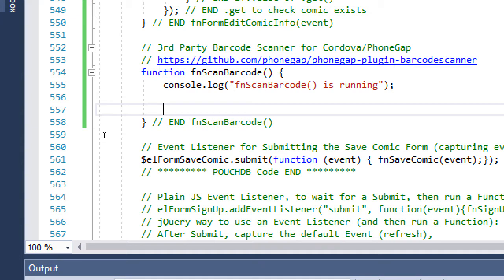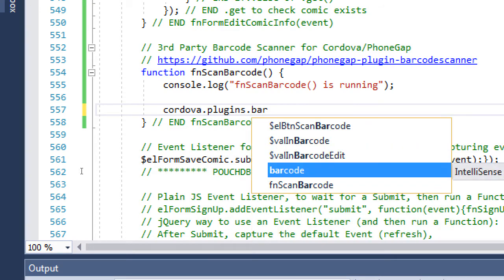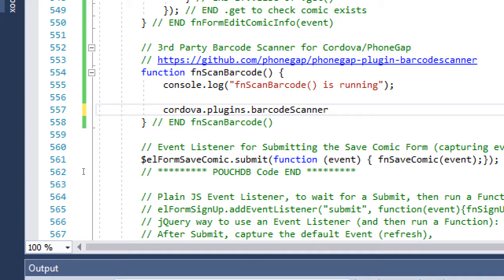Okay, so we saw in the documentation that ultimately it's .scan. That's the method of the barcode scanner object. So inside of the function, cordova.plugins.barcodeScanner, capital S on scanner, .scan method. So inside of our barcode function, this is ultimately the command that starts the barcode scanning feature of a device.